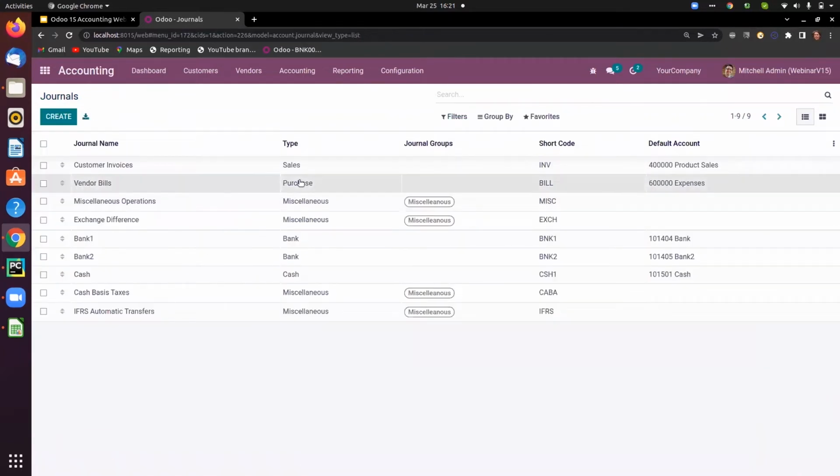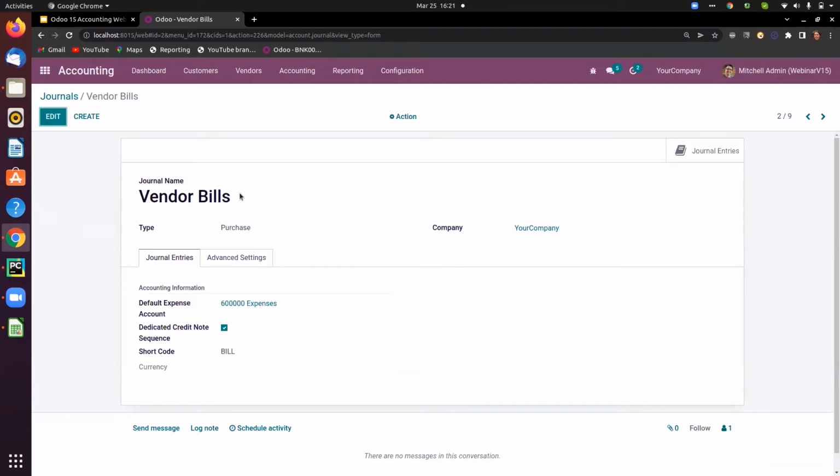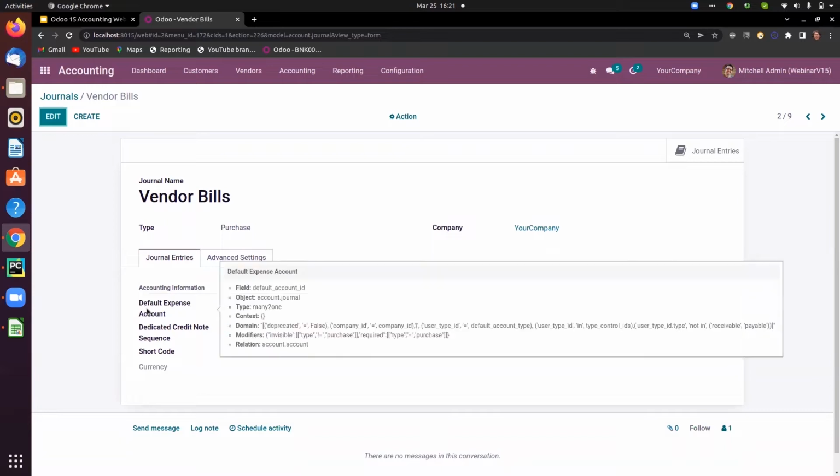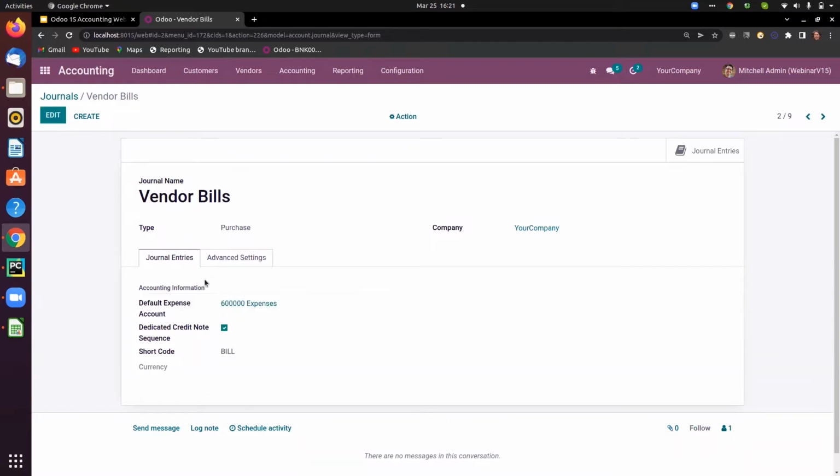Now let's go to purchase. The configuration of the sales journal and the purchase journal are similar. The only difference is that it will add a default expense account in the purchase journal, while we have to add an income account in the sales journal. This purchase journal is basically used to record all kinds of purchase-related transactions, and the shortcode is built so that all the journal entries from this journal will start with the shortcode.